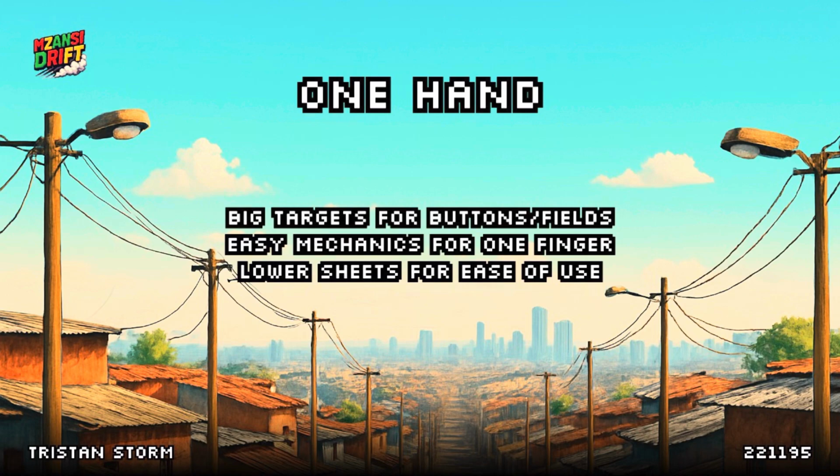Everything is thumb reachable. Big targets, bottom sheet panels with a drag handle, and the core mechanic of the game is a single hold. Hold to move right, release to go left. All screens are designed for one hand use only, and inputs are doable with one finger.